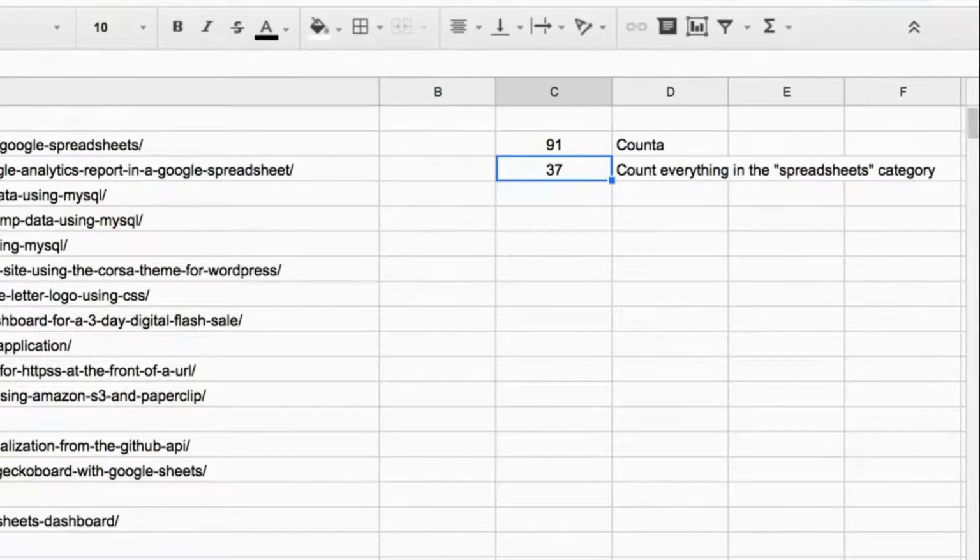And there we go, that's it. That's a few little tricks with the count formulas. That's all I want to show you in this one.